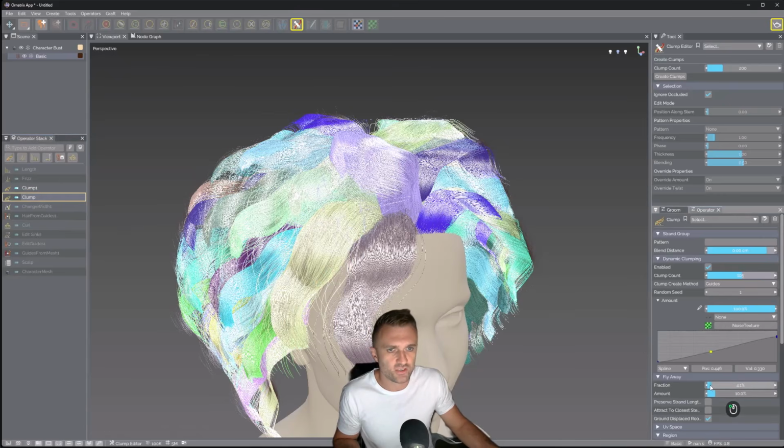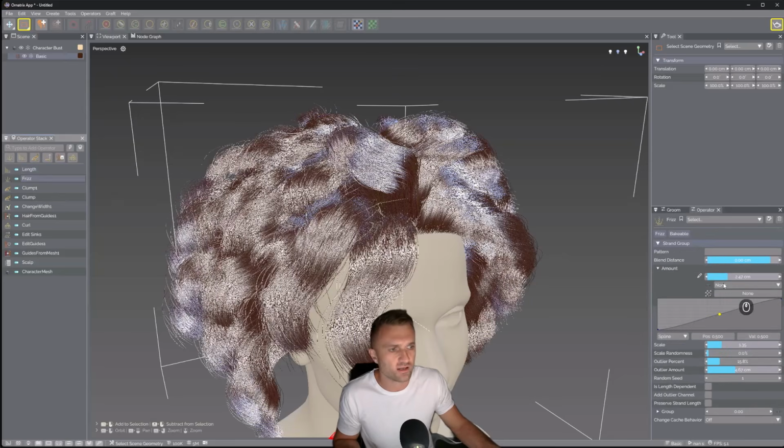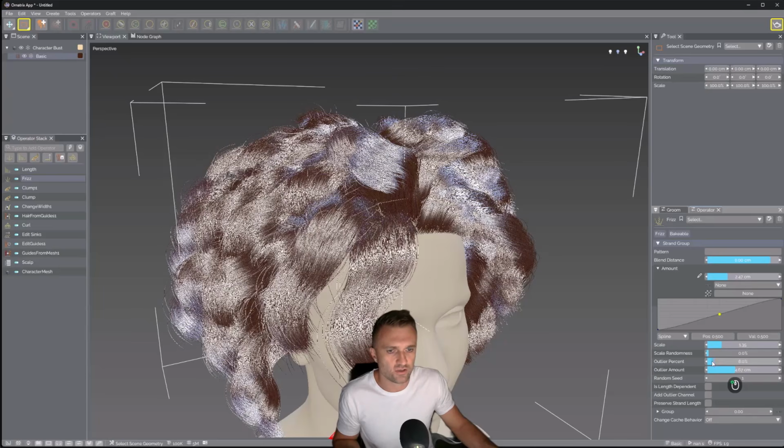So you see, as I change this percentage value here, it lets some of the hairs not be clumped, so it skips them. And this gives us some stray hairs that makes it a little bit more realistic. And I think if we go back to frizz, we can now decrease the outlier percentage because we have those other hairs that just skipped clumping altogether.